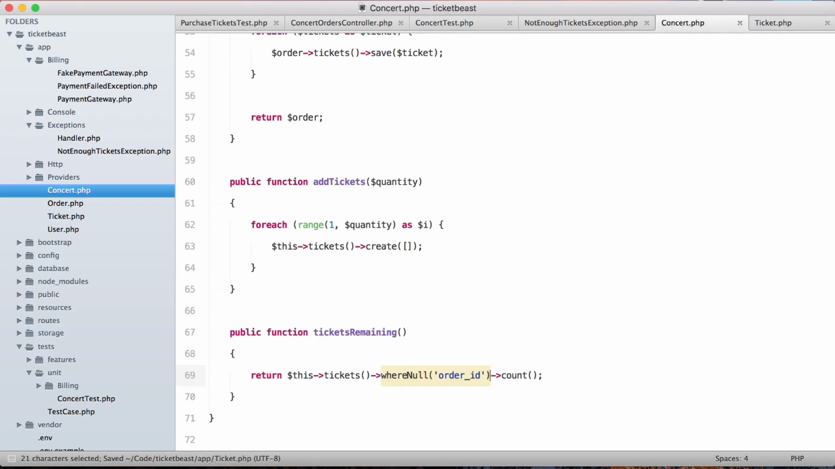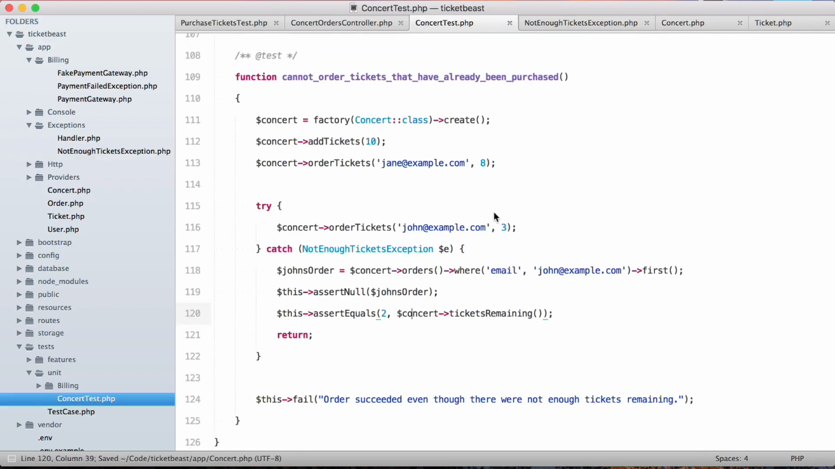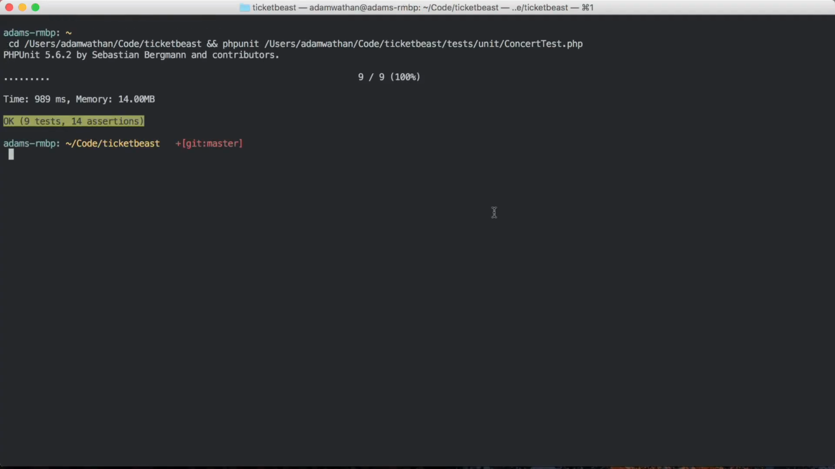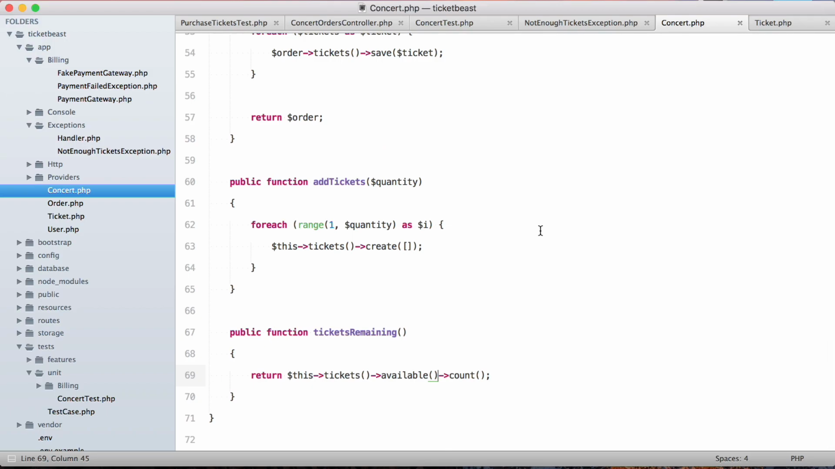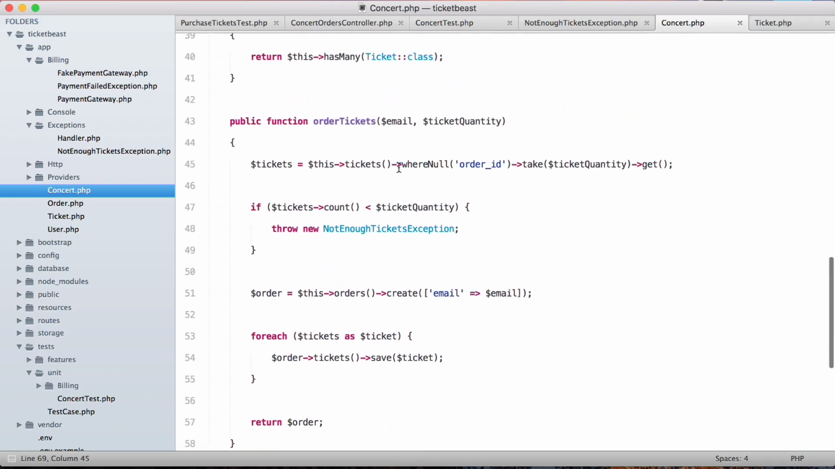And now if we head back to our concert class, we can replace each one of these one at a time. So we can say tickets available, and then go back and run the concert tests, and everything is still passing, so that refactoring was successful. And now we can head up to the other time where we were using that where clause and replace that with a call to the query scope as well.